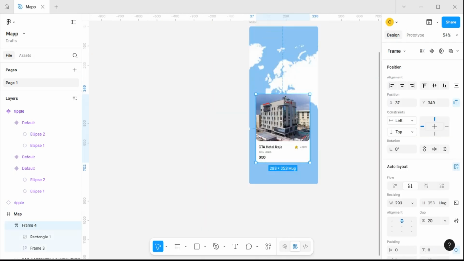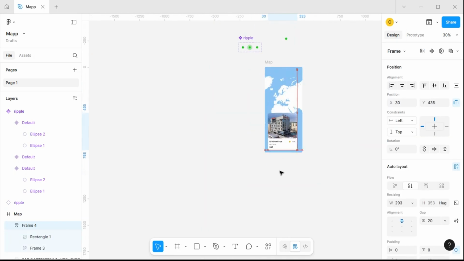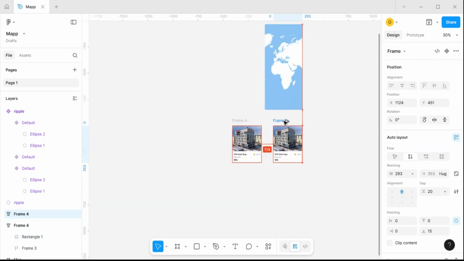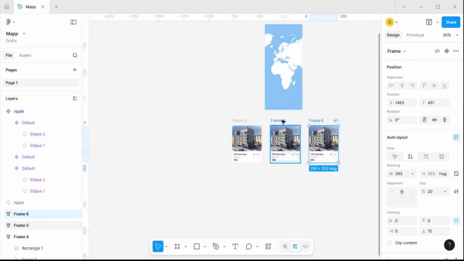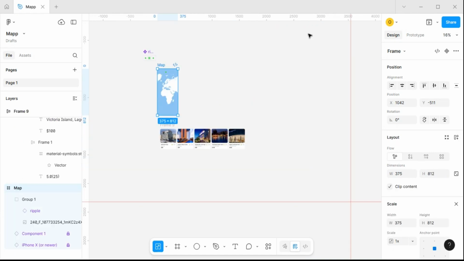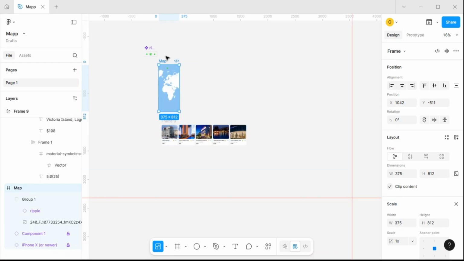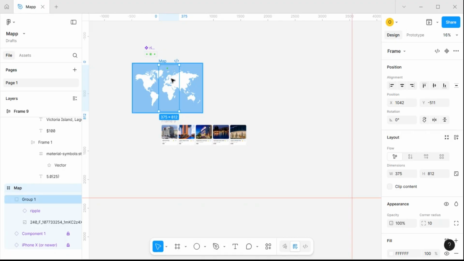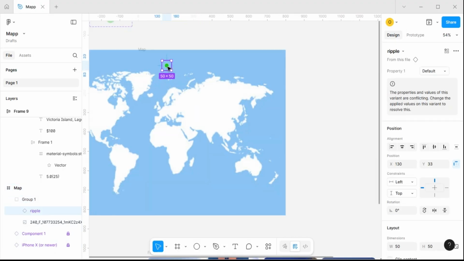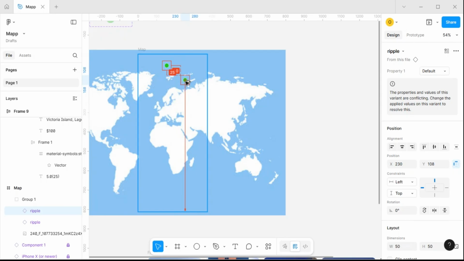So we just duplicate this, and we can take it outside the frame. We can duplicate this and add like 4 more cards. So now that we have all our frame ready, our cards ready, we click on our frame, on clip content. We duplicate this ripple effect.